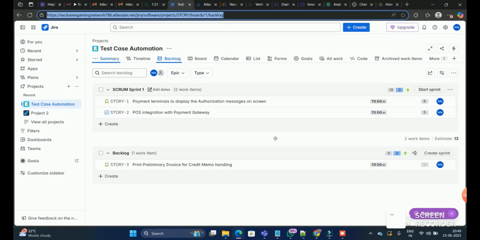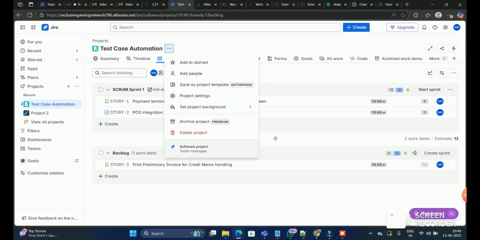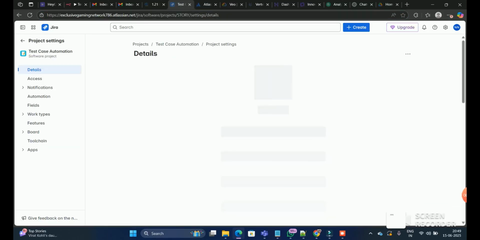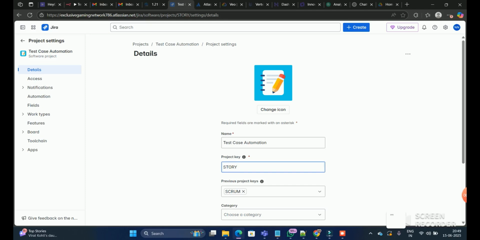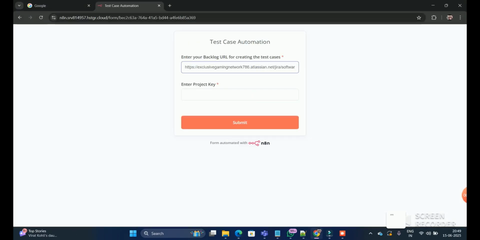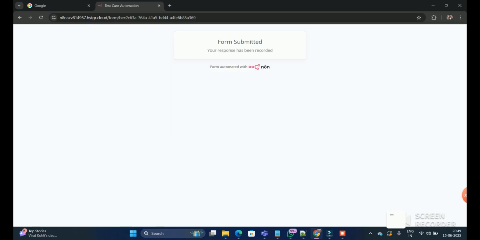Now the project key. Since I'm working on this project, test case automation, I'll click these three dots in project settings. I can find the project key there. I'll copy it, go to the form, paste it, and simply submit it. And now my work is done. I just have to wait for a couple of minutes for the mail to arrive in my mailbox, which will have the test case document fully created for all the user stories, in .csv format. So just wait for a couple of minutes, guys.